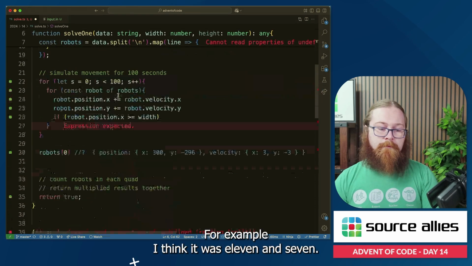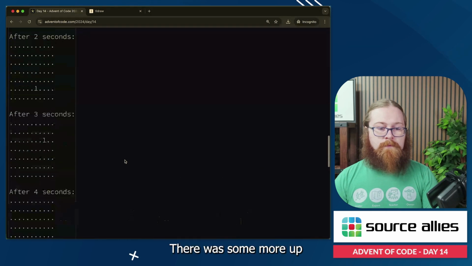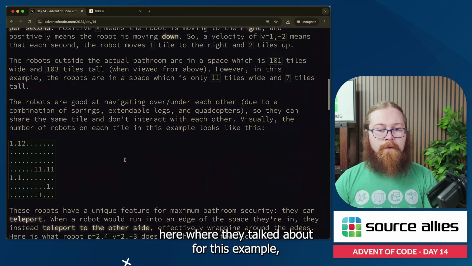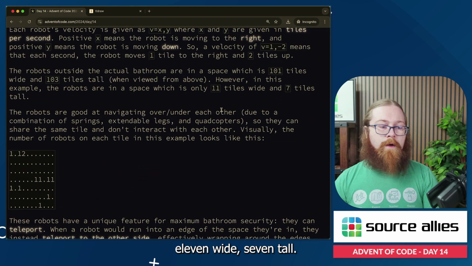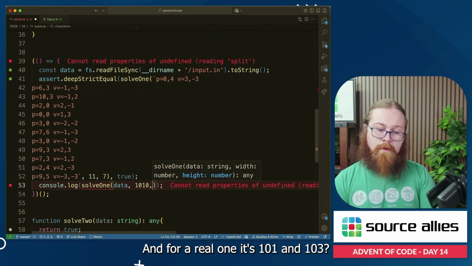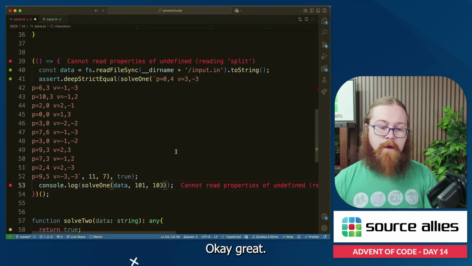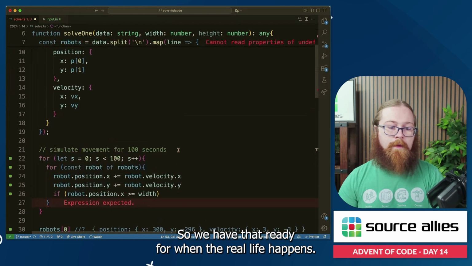Let's receive those new parameters and pass them in for our example. I think it was 11 and 7. There was somewhere up here where they talked about, for this example, 11 wide, 7 tall. And for our real one, it's 101 and 103? 101 wide, 103 tall. Okay, great. So we have that ready for when the real life happens.